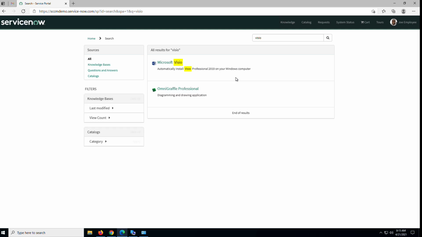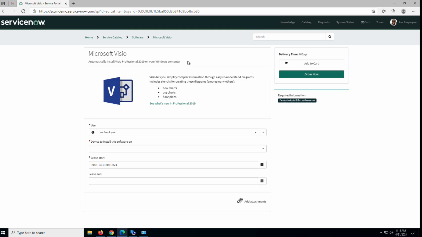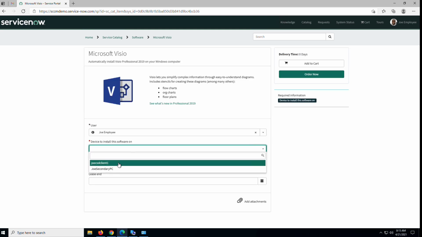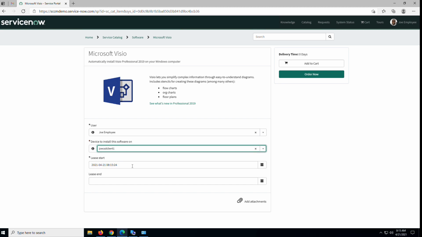You can see there's a way to automatically install it. Clicking this link brings him to a catalog item, where all he needs to do is choose which of his assigned devices to install the program on, say when he wants the installation to start, and optionally provide an end time so the program can automatically be removed.